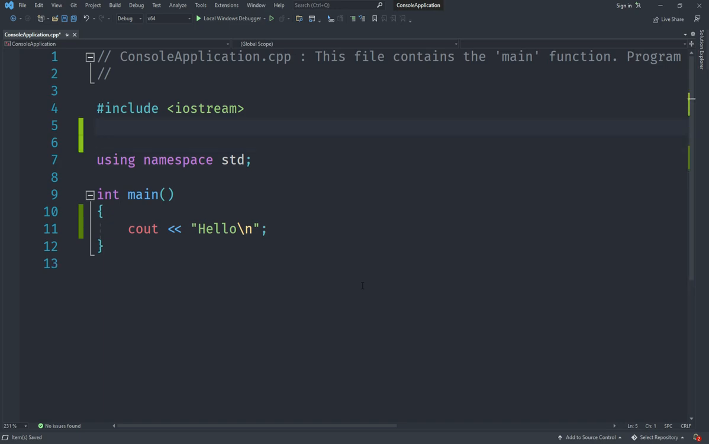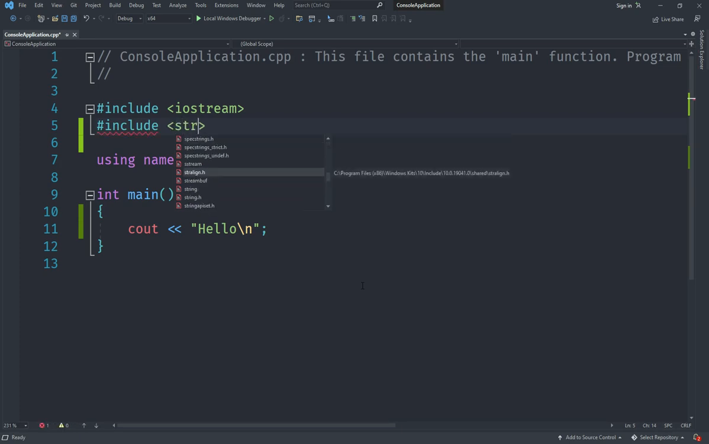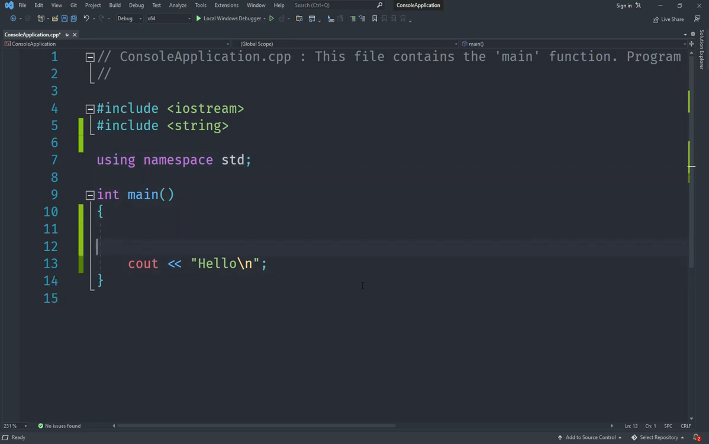For that, I'm going to go up here, and in order to use it you need to include another header file. That header file is called string. So you need to say include string here, and don't put .h after it, just string. This will allow us to use the type string, and this string type is a part of namespace std. If you are not using namespace std, you need to add that separately, but we have got this.